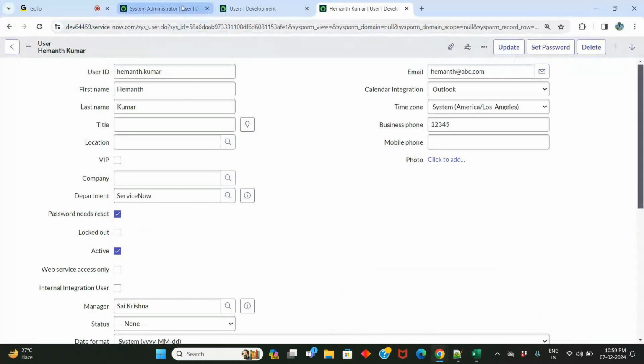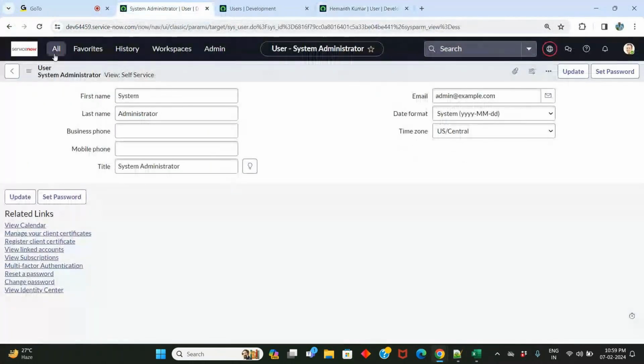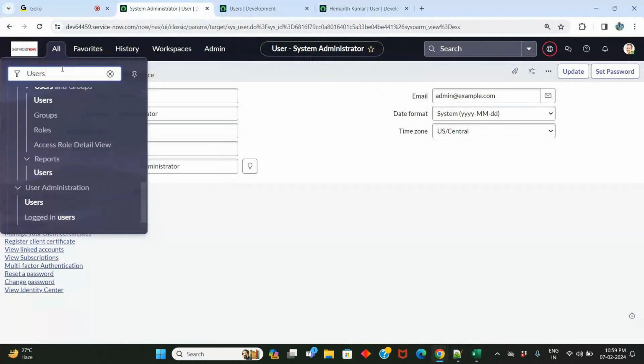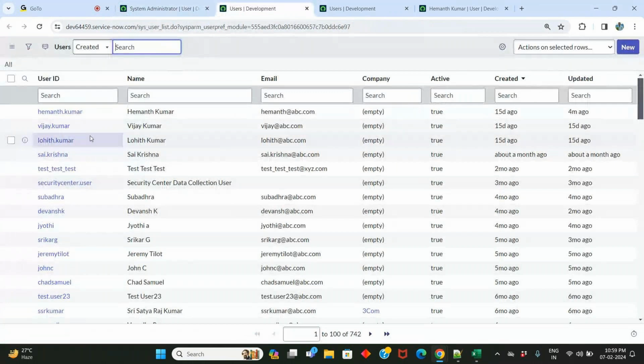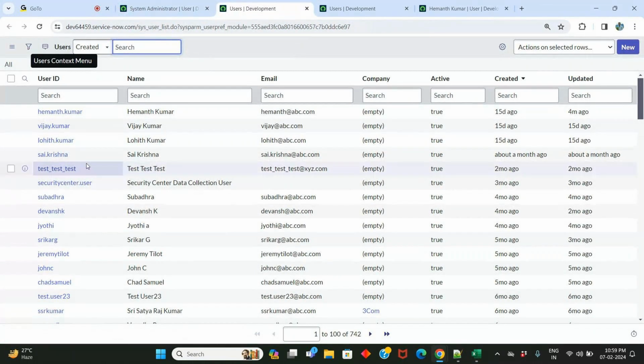If you want to create a user record for a user, from the application navigator, type users here. Under user administration, click on users. You'll be navigated to the list view of all the users. This is called list view, a list of all the user accounts. And you can see a new button here. Click on this new button.